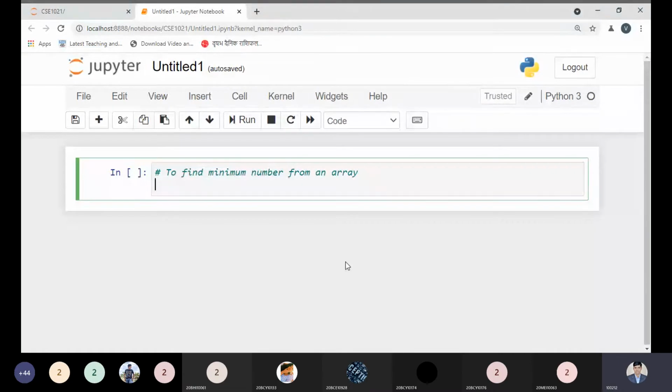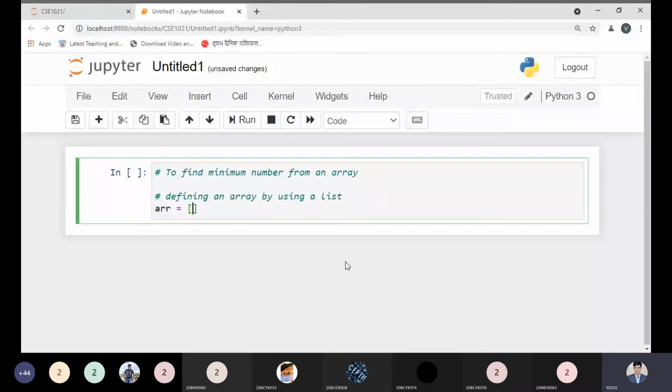Here I am defining an array by using a list. So now you can write like this: defining an array by using a list. What is the step of this comment section? That is arr = [list of the elements]. So defining an array by using the list elements. Okay, so this is the point. You can write like this.